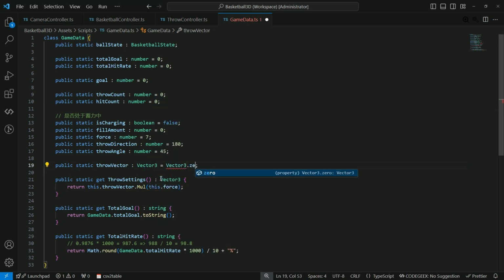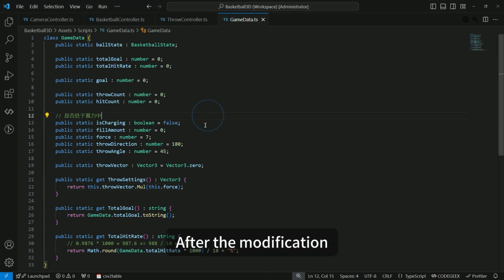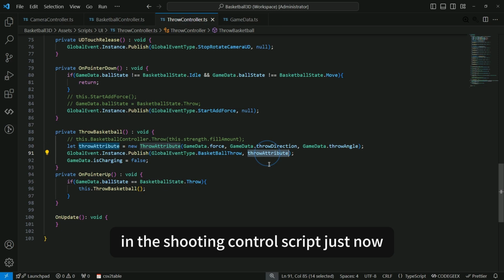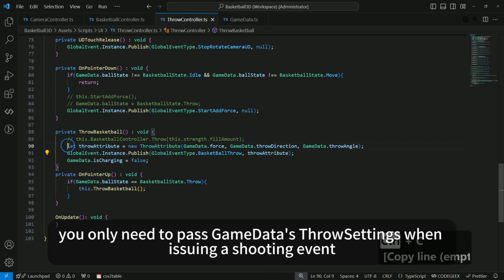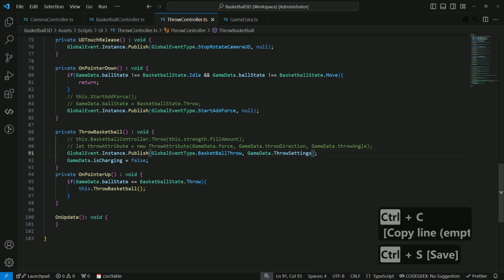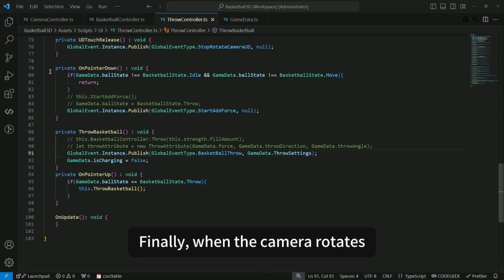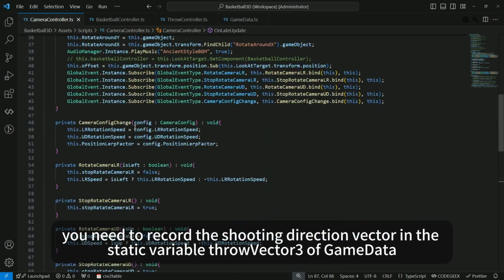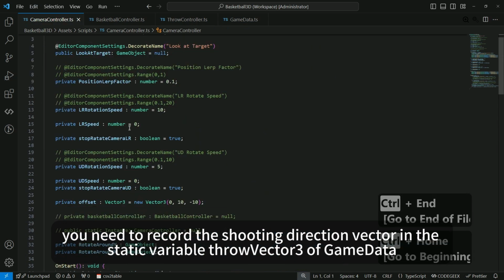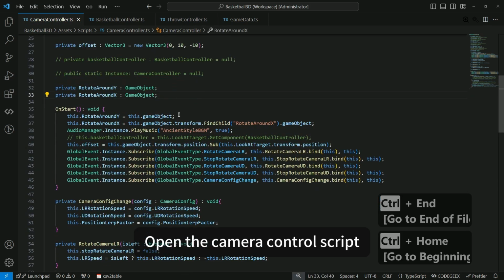After the modification, in the shooting control script just now, you only need to pass game.as throw settings when issuing a shooting event. Finally, when the camera rotates, you need to record the shooting direction vector in the static variable throw vector 3 of game.as. Open the camera control script.